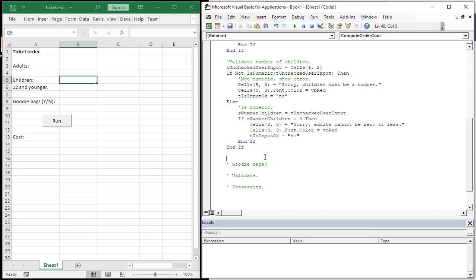Now let's do the same thing for goodie bags. I'll just code that without using the patterns, because I kind of remember how this pattern works. So we'll say T unchecked user input equals cells. Now let's see what it is over here. It's this one. So it's 8.2. Okay. Now I have to allow for case and extra spaces.